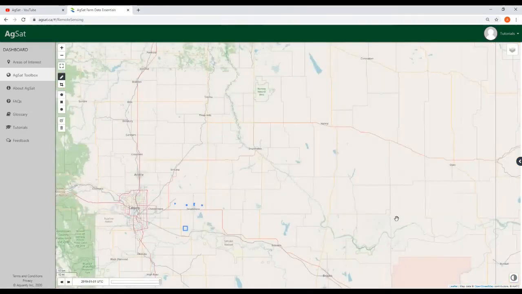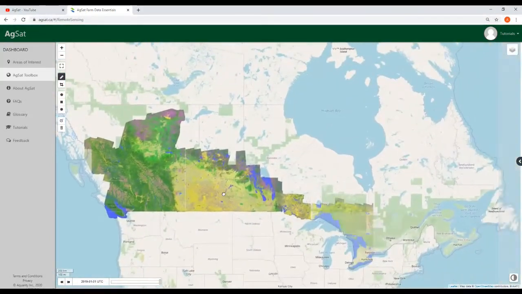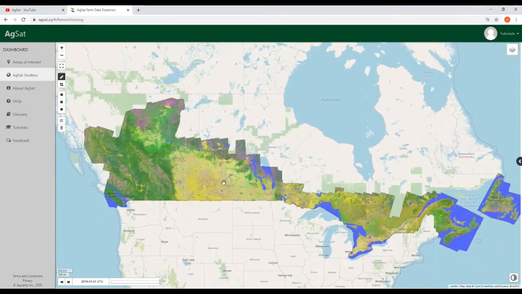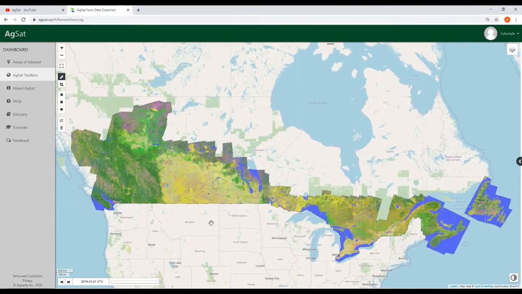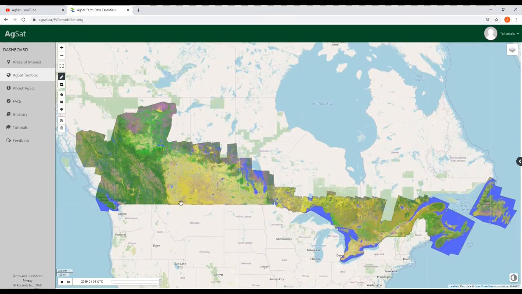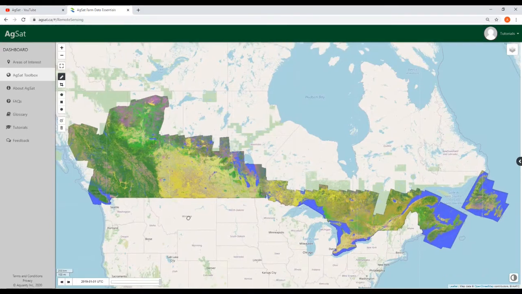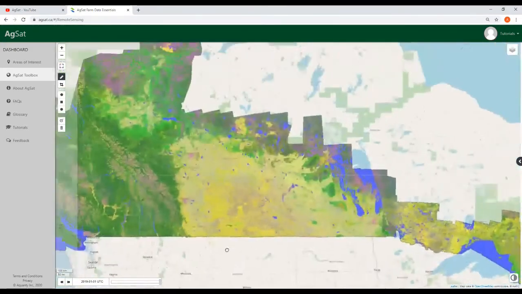Next, we have the annual crop inventory layer. We'll zoom out again. So this annual crop inventory is produced by Agri-Food Canada from remotely sensed data. It's about 85% target accuracy. So it's not necessarily going to be 100% accurate for every single field, but as a whole, it should be fairly consistent with what is present during a given year on your fields.